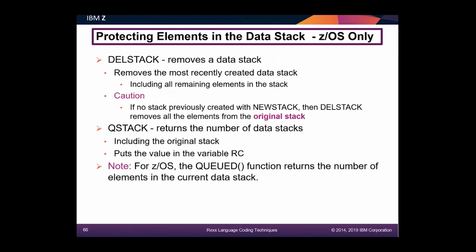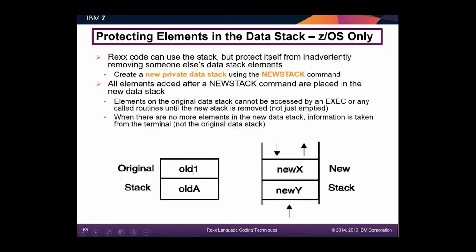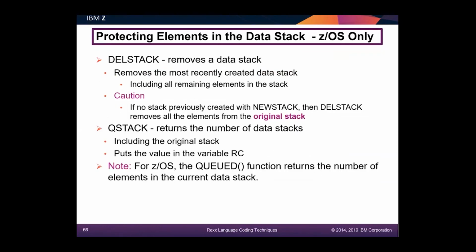If you do want to delete the stack and move back to the original stack, there's a del stack or delete stack command in Rexx to do that. That's all that does, is move you back to the previous stack, because you might have multiple stacks, right? I'm showing 2 here, the original one and the new one, but I could create 2 or 3 other stacks as well. And every time I do a delete stack, it goes back to the previous one. And because I have this function, qstack in z/OS will tell me the number of stacks that I have, including the original one, and puts that value in the variable return code.